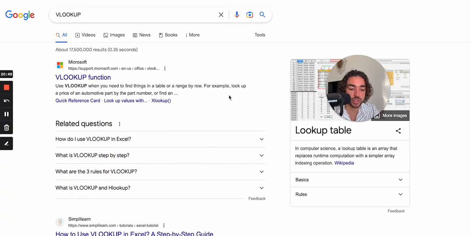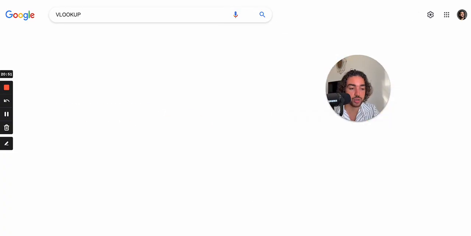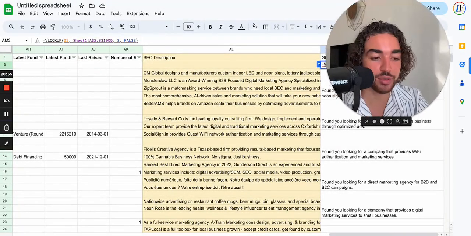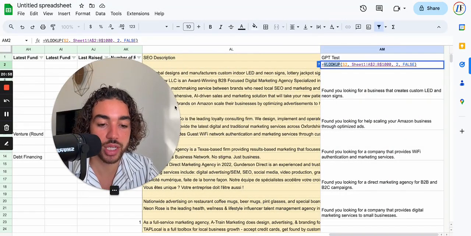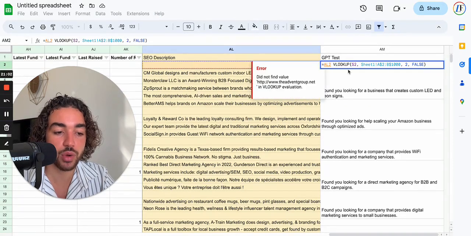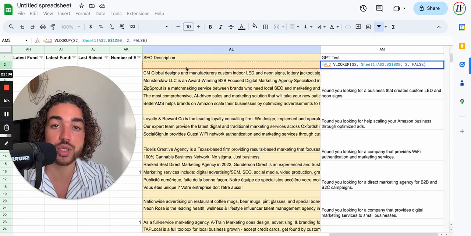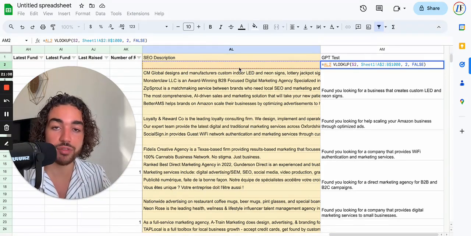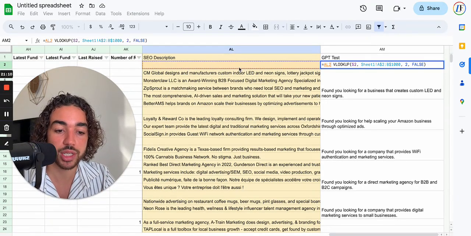However, the only reason why I am not showing it to you right now is because it never really worked that well at scale for me. It only worked for like 1 or 2 entries, and that's it. What it basically does is scrape the website, look into it, and put in the SEO description that it generates. However, once you drag it down to like 5 or 10 entries, it immediately doesn't work and it breaks.